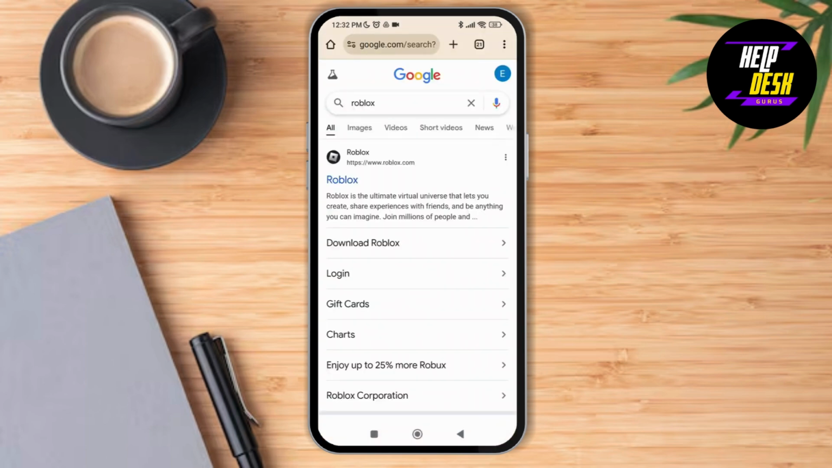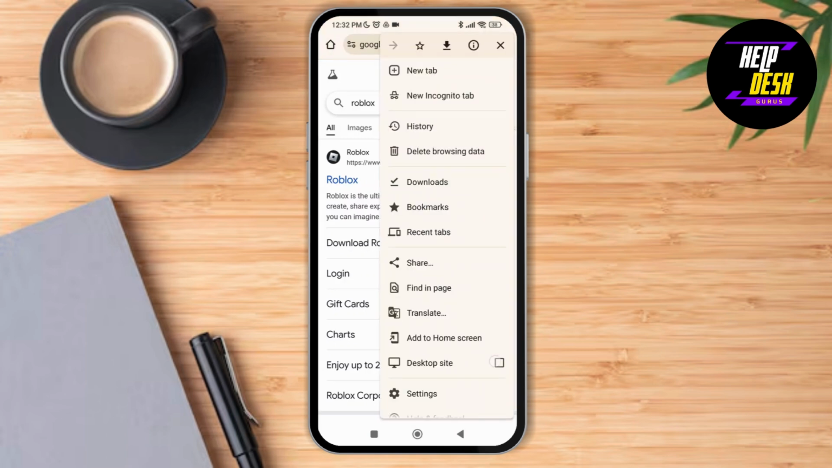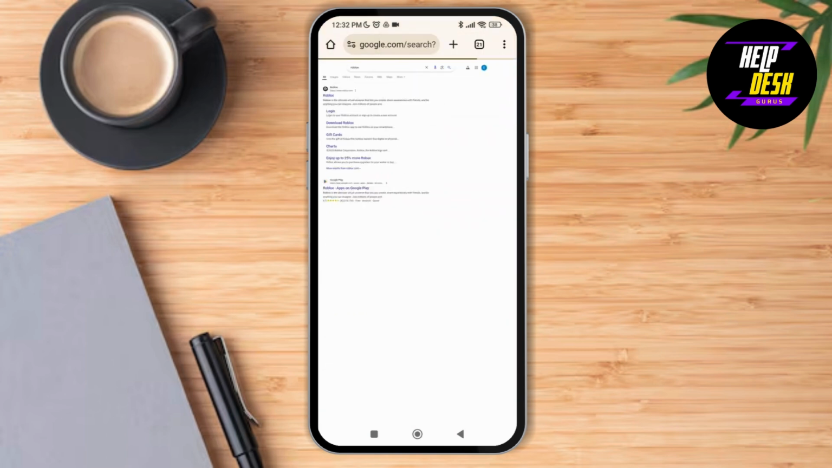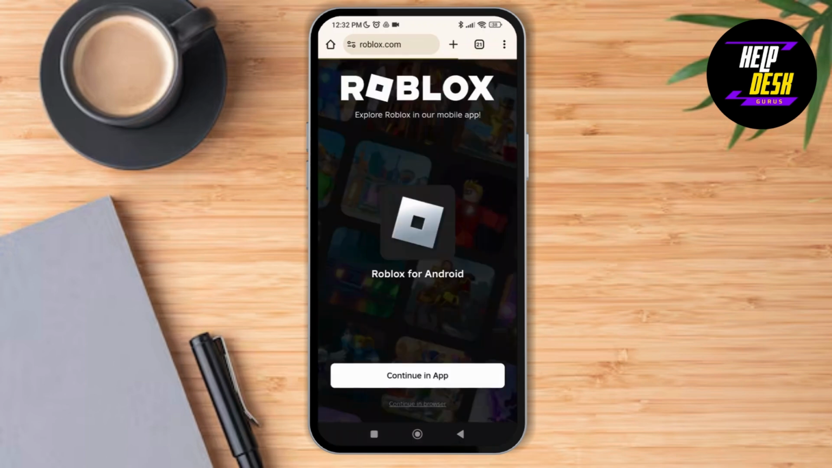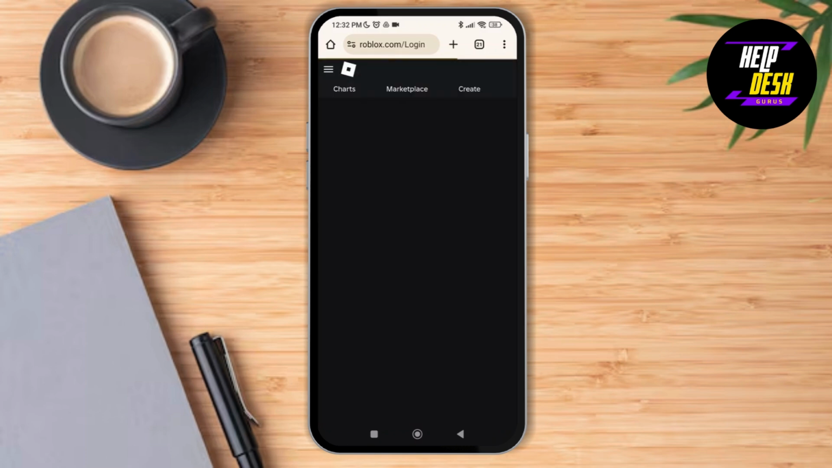So here you can just tap on the three dotted lines and then tap on the desktop site and then launch the Roblox application. So as you do that, here you can continue in app, but since we do not want or do not have any app, we're going to tap on continue in browser.